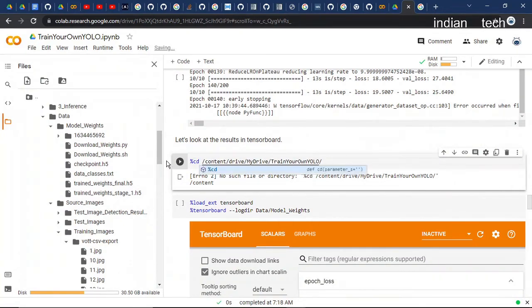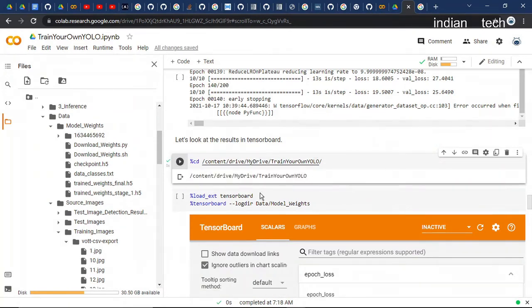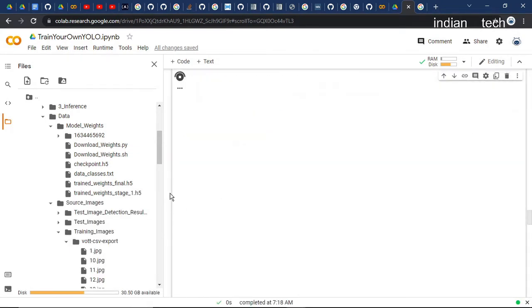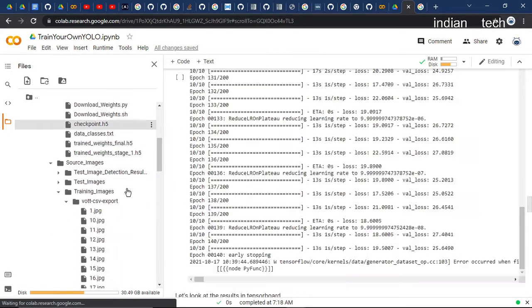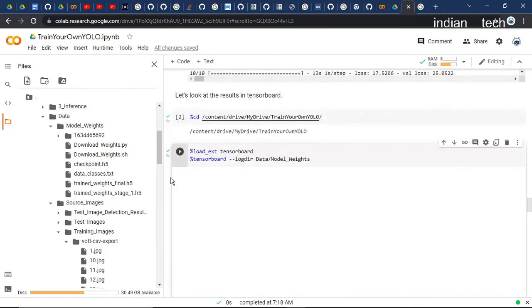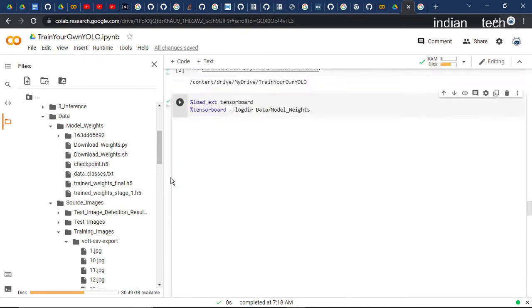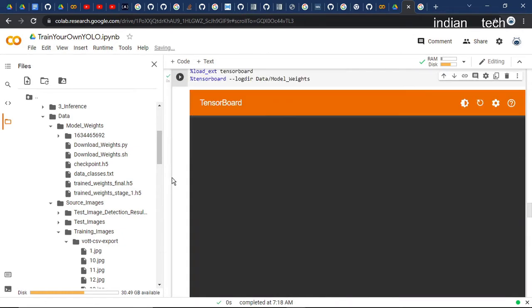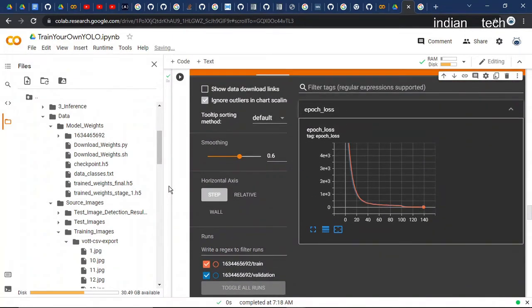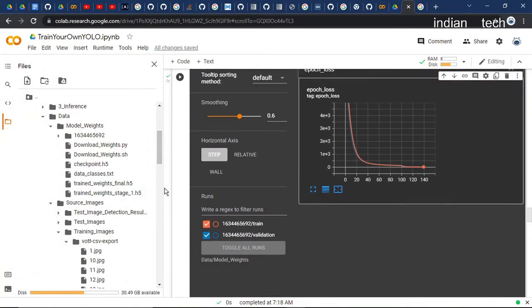So in the directory, currently we have data, model weights, as a log directory where our model is saved. It will take some time to load the TensorBoard. Once it's loaded, you can see a lot of things there: the graphs and the time series. In the graphs, there will be a hierarchy of all the layers, and the time series also has the epoch losses.